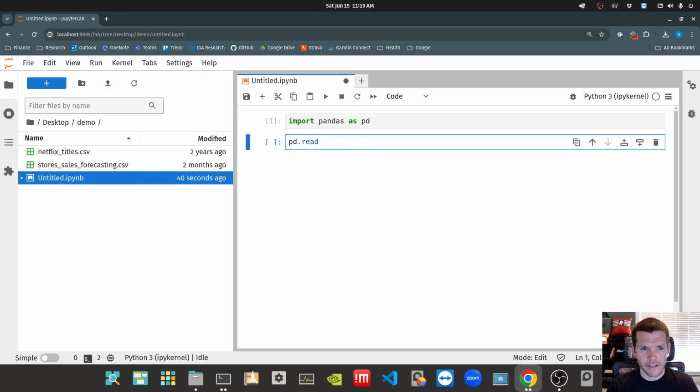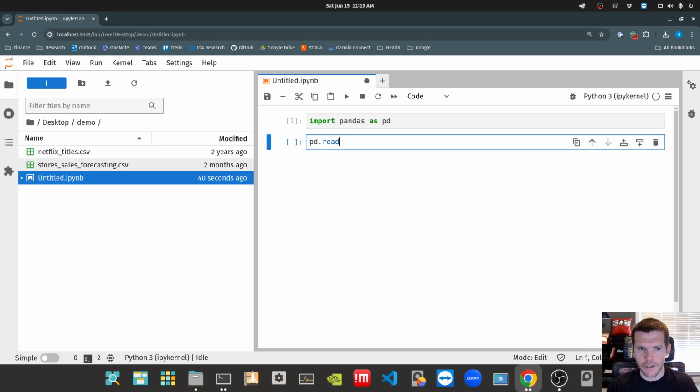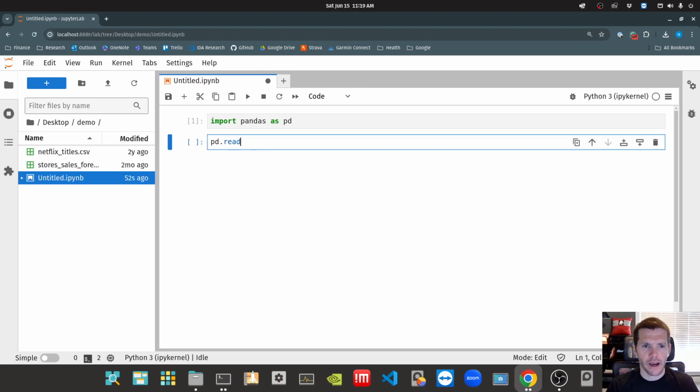All right, so what we're going to work with first is this store sales forecasting data. It is a CSV file. If I bring that out, you can see it's store sales forecasting.csv. So we've got a comma separated values file. That's what CSV stands for. So we're going to use that read_csv method.